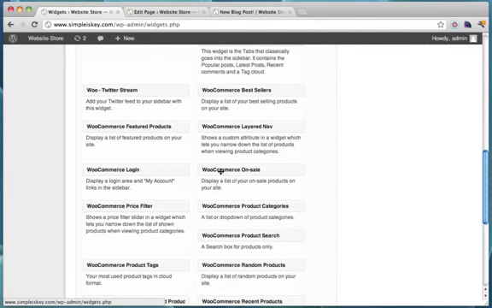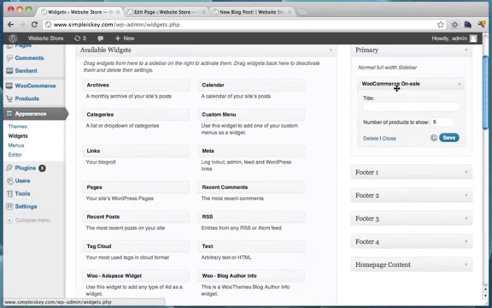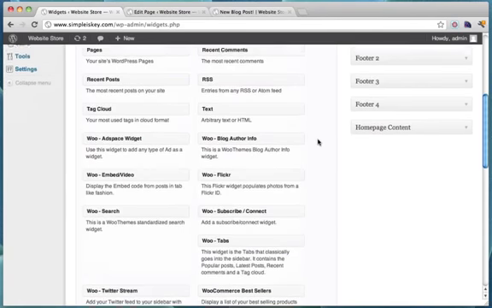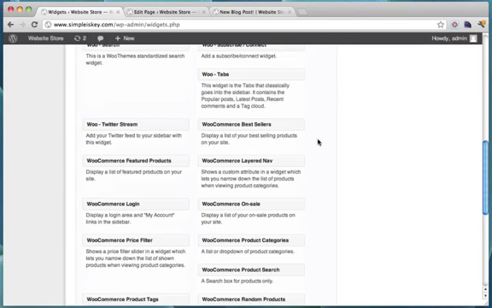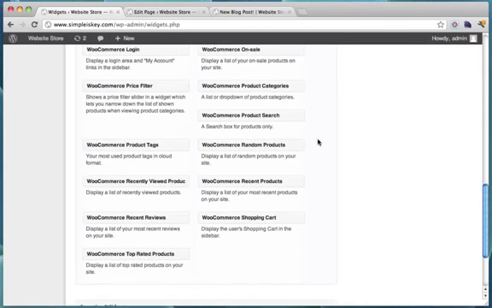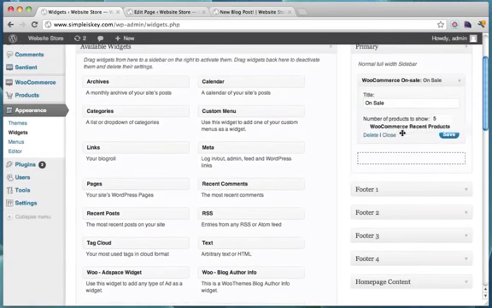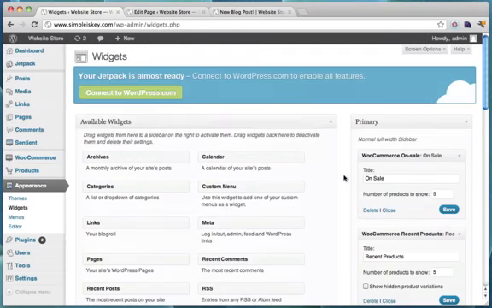So maybe ones that are on sale we could put in there. We could put on sale. And let's see what else. Recent products. So we'll put those two on there. Recent products. And click Save.